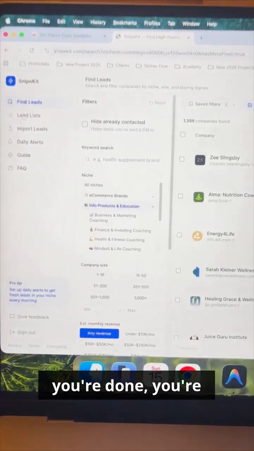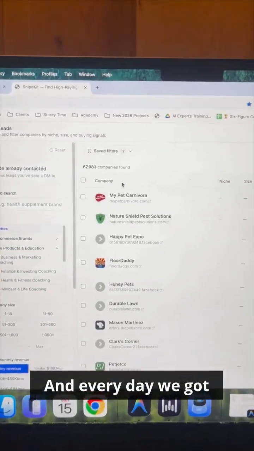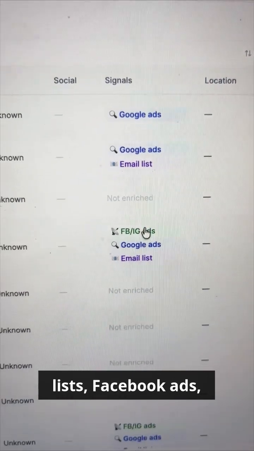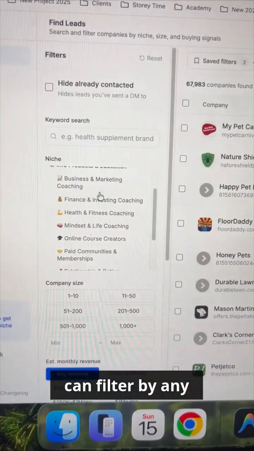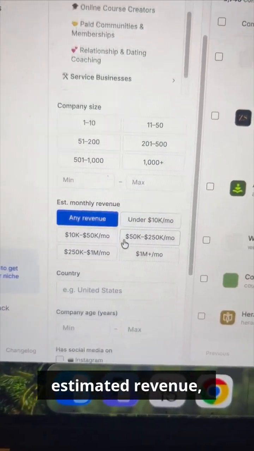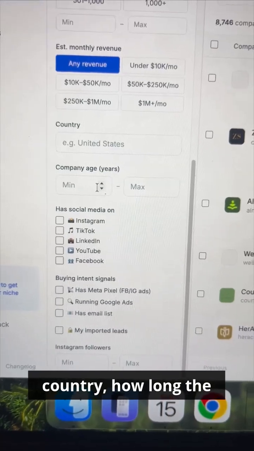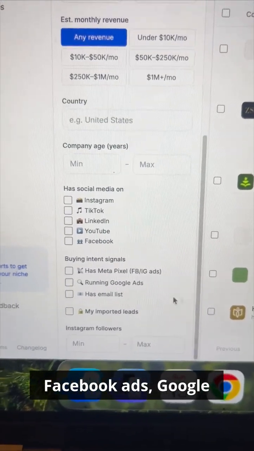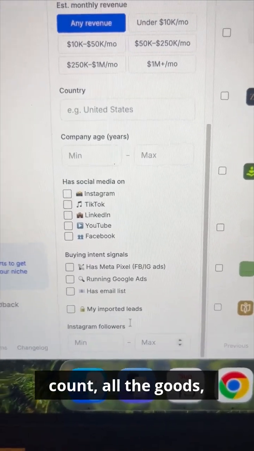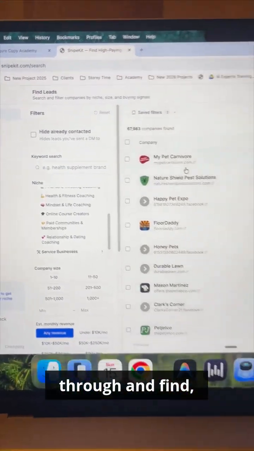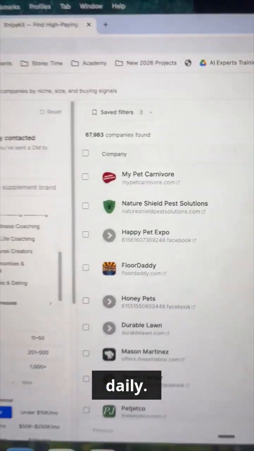And then when you're done, you go back to SnipeKit. Every day we got 67,000 companies in here, vetted. People with Google ads running, email lists, Facebook ads. Come over here, you can filter by any niche. We got info, e-com. You can go by company size, estimated revenue, country, how long the company's been alive, where their social media is, if they're running Facebook ads, Google ads, if they have an email list, follower count, all the goods. We're going to add tons of new leads daily.